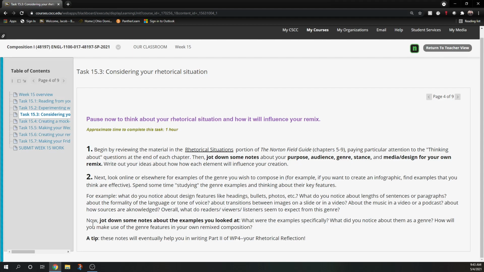Once you have studied the genre that you plan on using, jot down some notes about the examples you looked at. What were the examples specifically? What did you notice about them as a genre? How will you make use of the genre features in your own remixed composition?